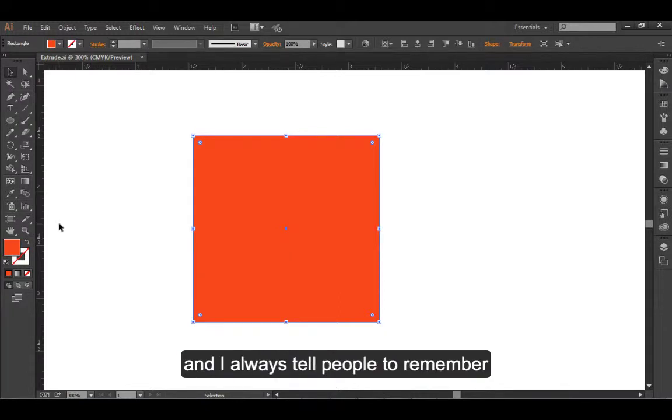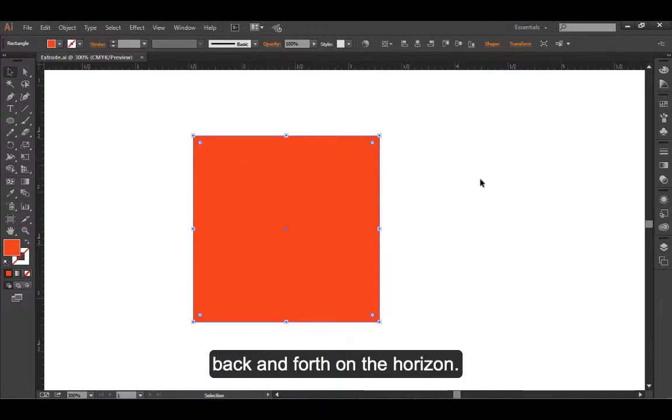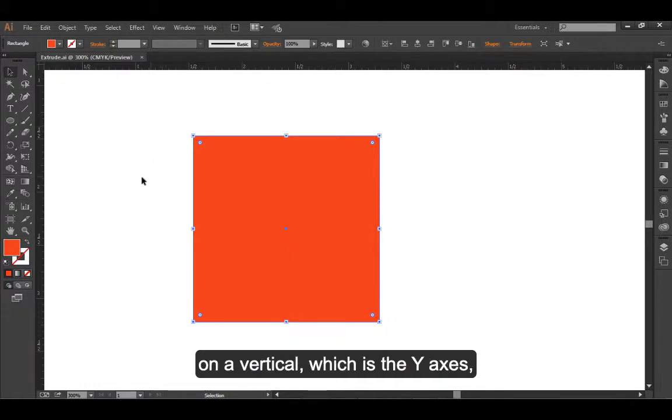I always tell people to remember that when you shake your head no, you are moving your head back and forth on the horizon. That's the X, like X means no. And when you shake your head yes, you move up and down on a vertical, which is the Y axis, and that means yes. Now, not all 3D software uses the X, Y in that same orientation. Some of them will flip that.